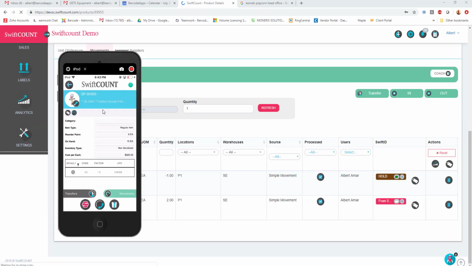So just to illustrate what I just did, if I look now on the desktop, I can see that my movement came in here, -1, and I can see my tag and I can see my comment. So again, a very simple process.